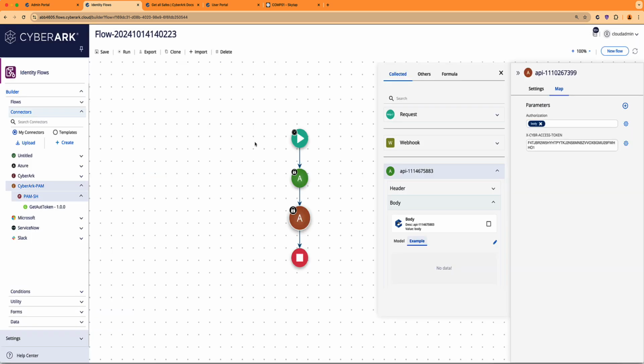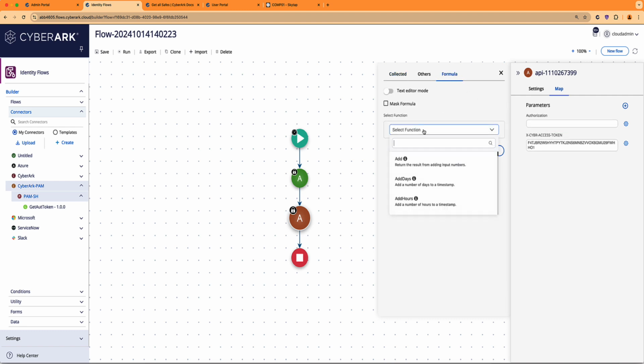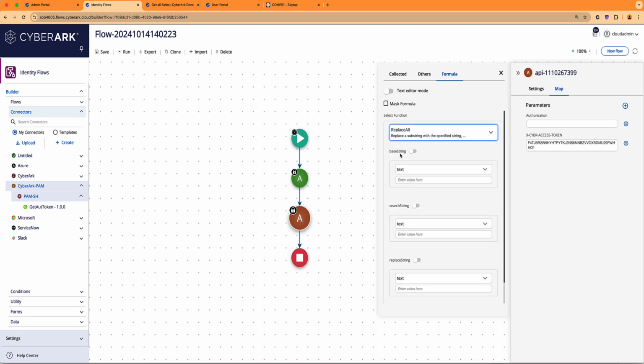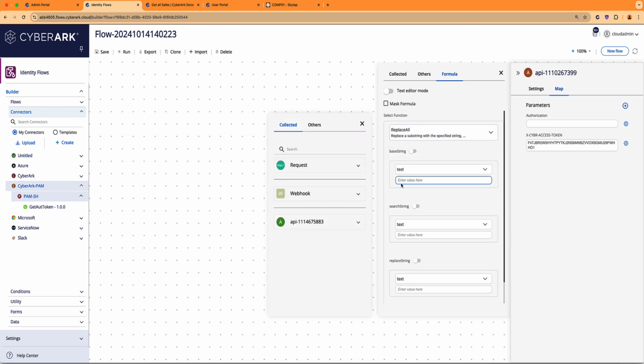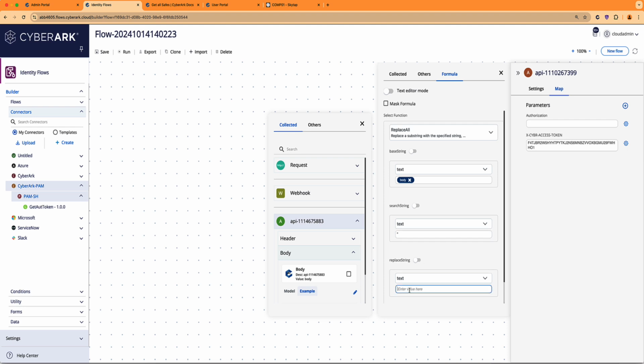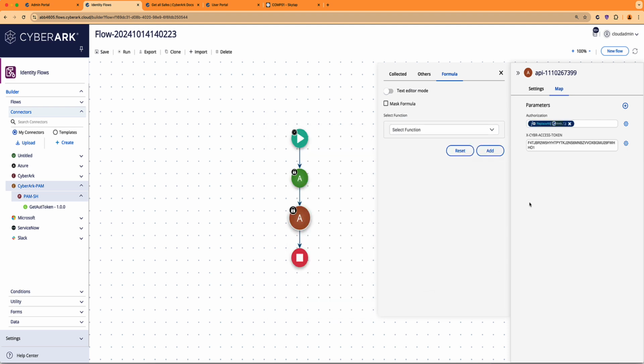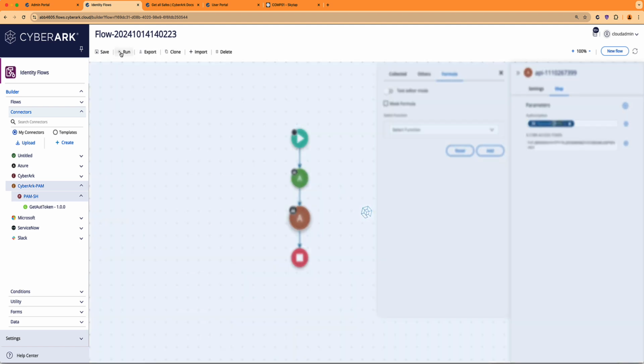So how can we do this? Let's go back to our flow. Let's remove the authorization, the body here. And let's use a formula. Let's use the replace all formula. And what I'm going to do here is, as the base string, of course, I'm going to use the body that was returned from the previous API call. And I'm going to search for the quotes, and I'm going to replace them with nothing. So now we're going to replace all quotes with nothing. Let's try this again.